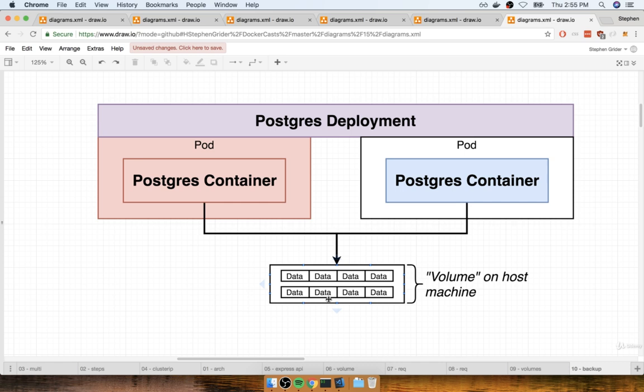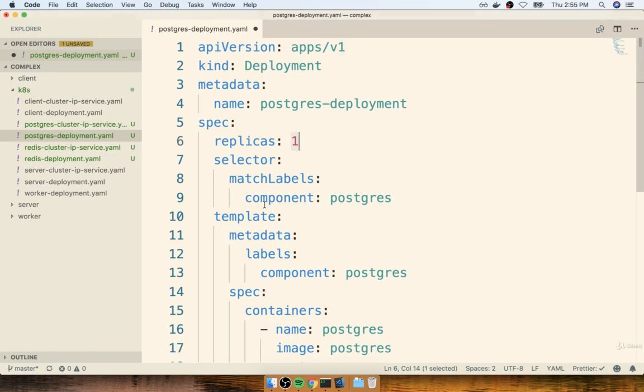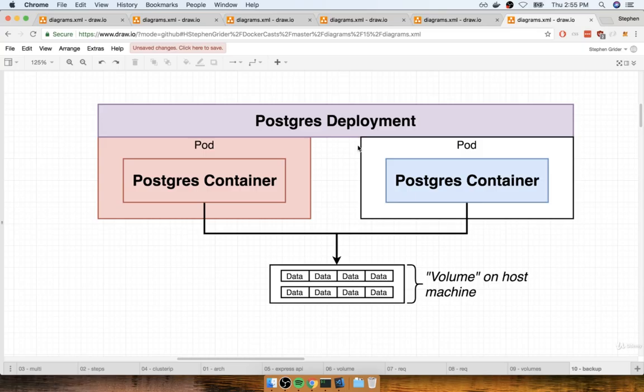Now that's not just isolated to the world of Postgres. Many other databases you're going to find the same problem. So for whatever reason you want to scale up your copy of Postgres and make it more available by having more copies of it running, you have to go through some additional configuration steps besides just incrementing that replicas number right there. So again, I just want to make sure that was really clear.